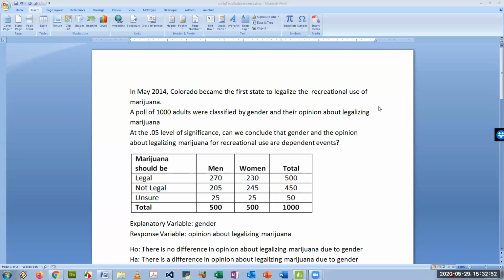Hi, everyone. I want to show you how to run the chi-square test of independence. And I'm going to do it two ways. One, I'm going to conduct a test when we have summarized data that's already cross-tabulated into a table. And then I'm going to do another example where we have raw data. So let's start with this first example here.